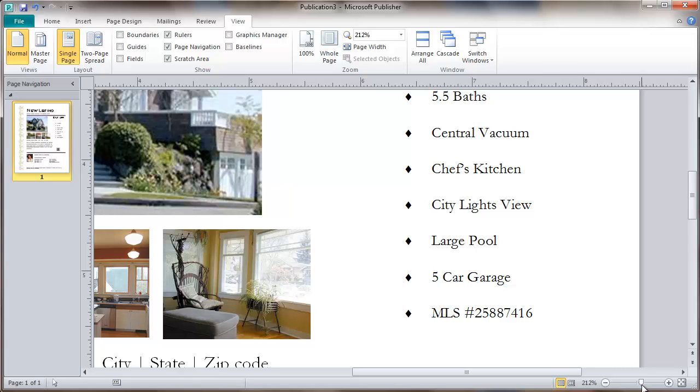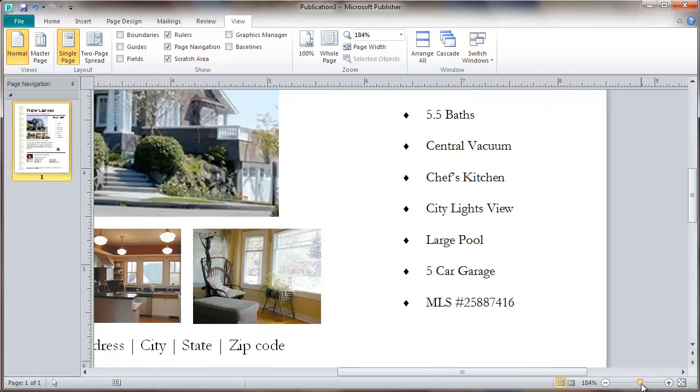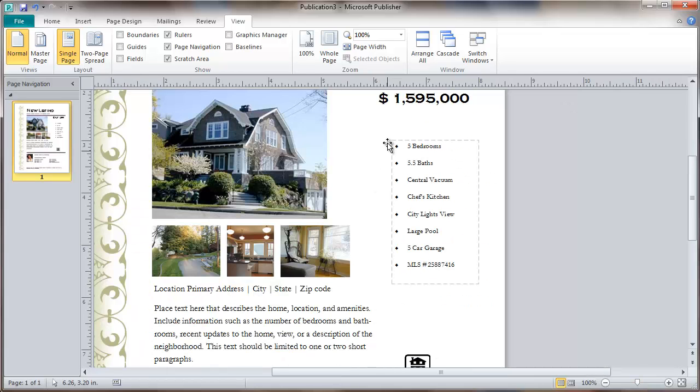Now I'm going to zoom back out again so you can see that I move back and forth in here. Right now I'm at 100%, so now you see what this looks like. I'm not going to worry about formatting it or making it bigger or anything else. I'm just going to leave it the way it is.